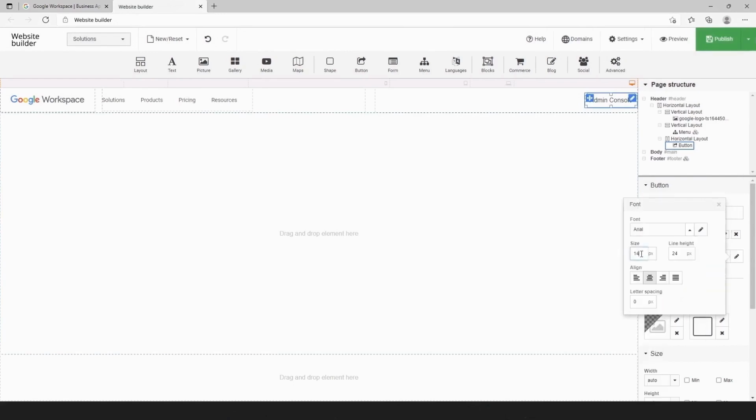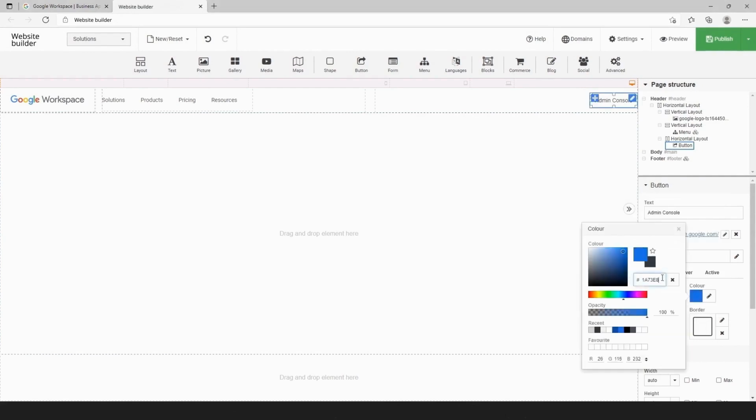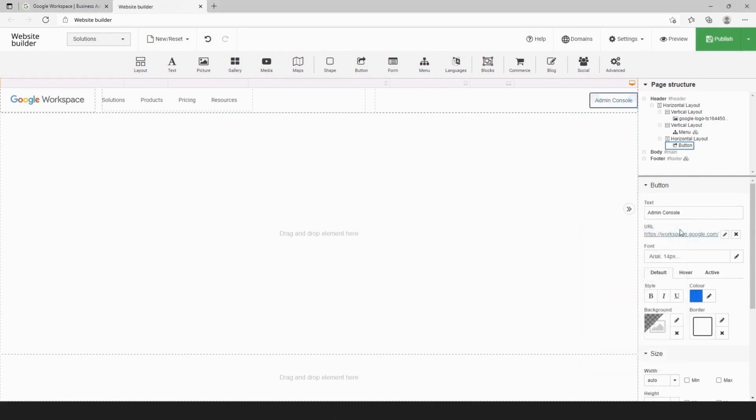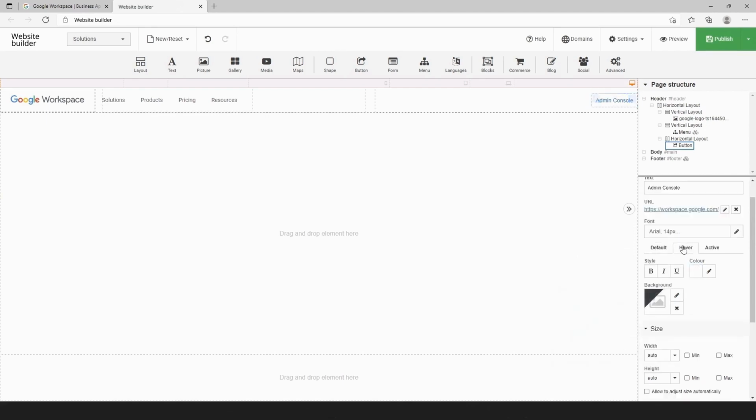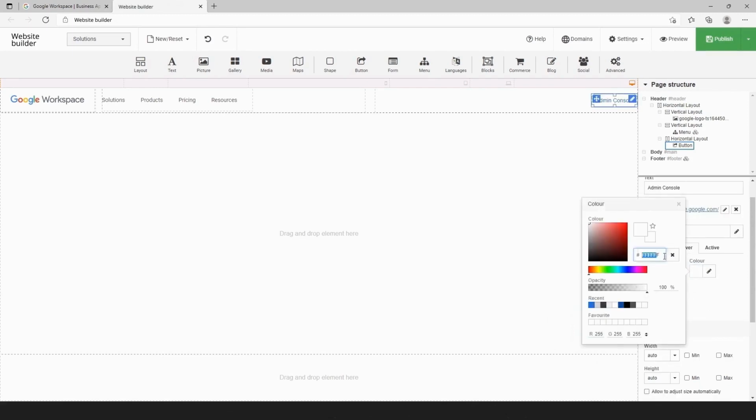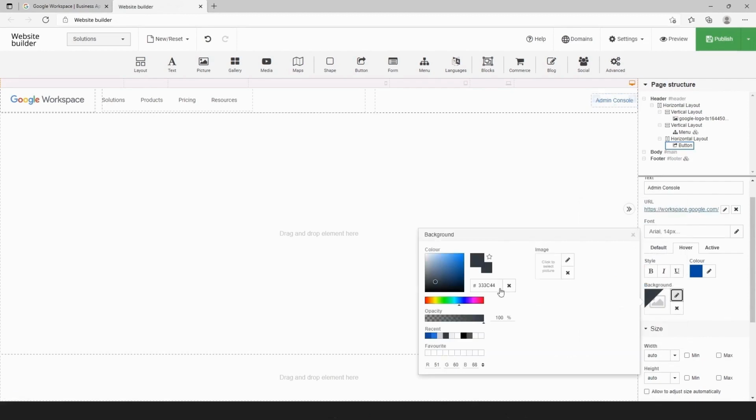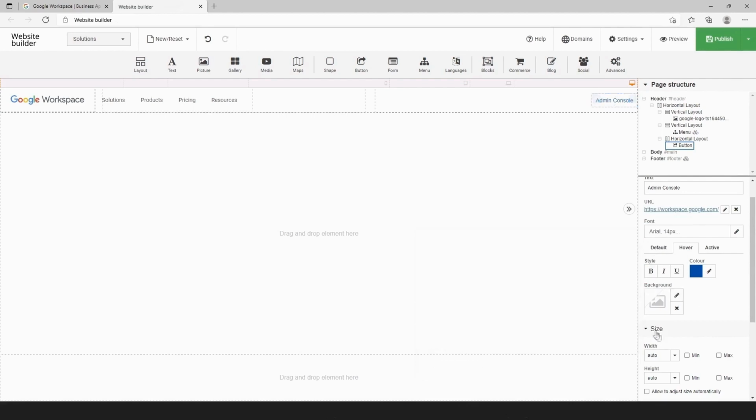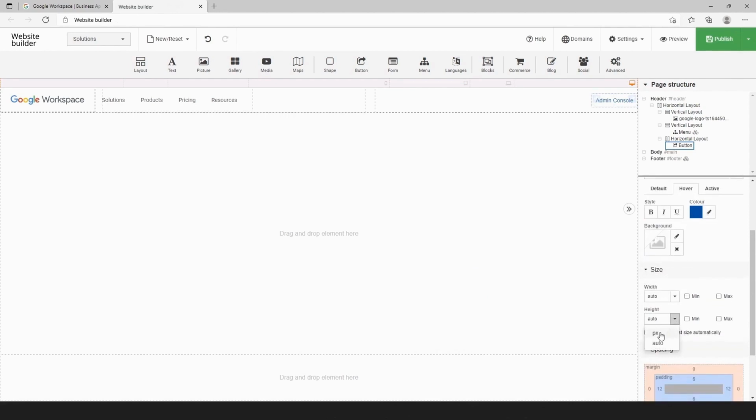And now apply the necessary font style for the button and change the font, color, border, and background of the button. Let's change the color of the font and select the necessary color for the background for the hover. Finally, we will change the size of the element and paddings inside the button.